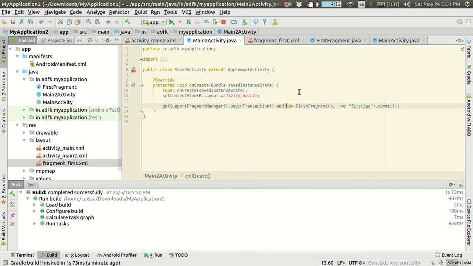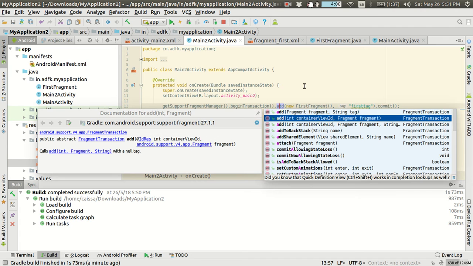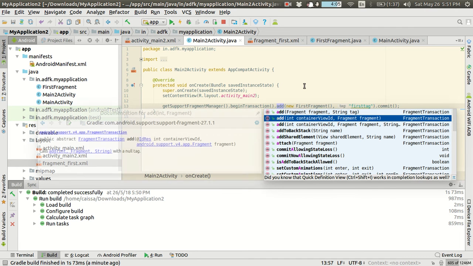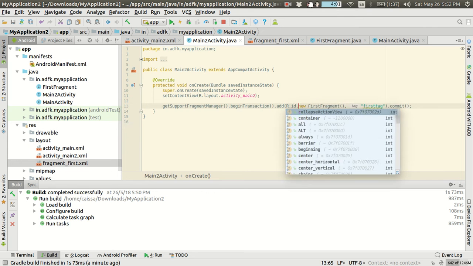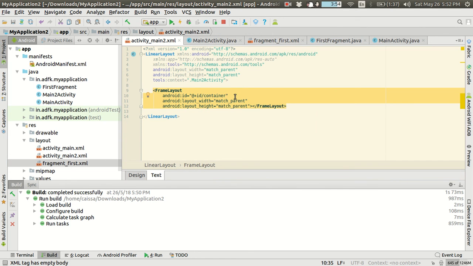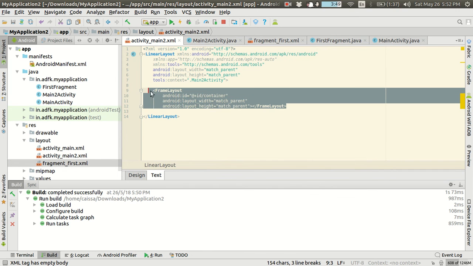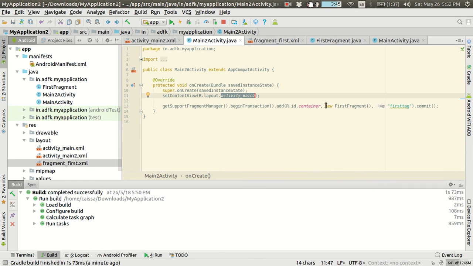Now here in the add, when you press control space, you can see there are various constructors and methods. Here you can specify the container that you have added. What it effectively means is, in the activity's layout you have taken a certain portion of space for your container. In this case your container will have a fragment. And now let's see what happens when you run it.